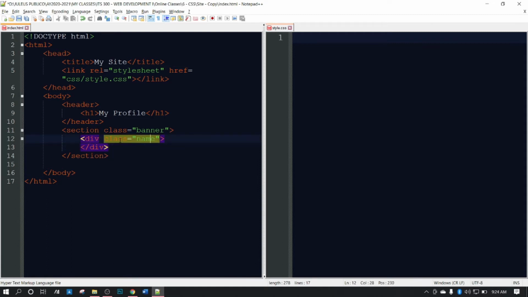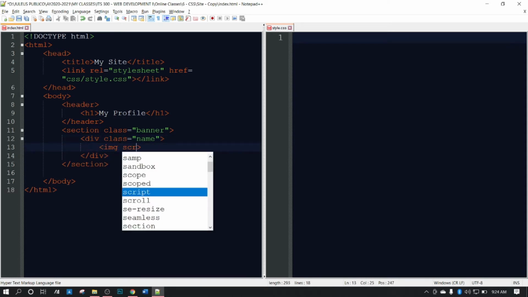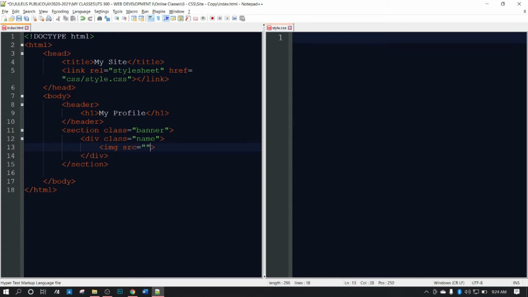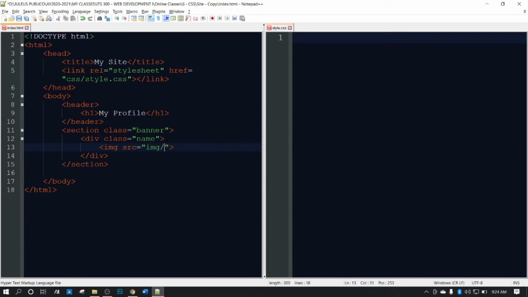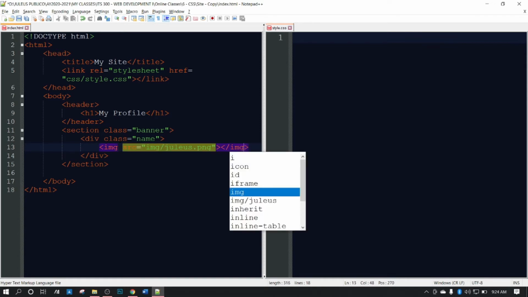Alright, so what do we have inside our banner or our division? Again, we're going to include our picture. So we have the image element, and then we'll use the src or source attribute, and then of course the location of our picture. So in my case, it is under the image or img folder, and then the file name is juleus.png. Okay, and then let me close that by adding the closing img tag.